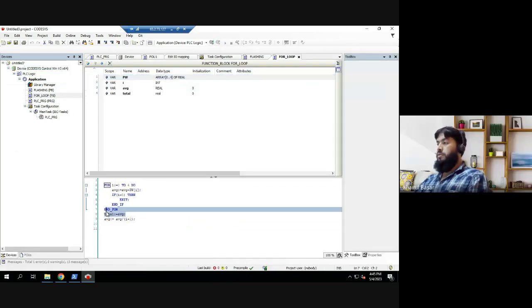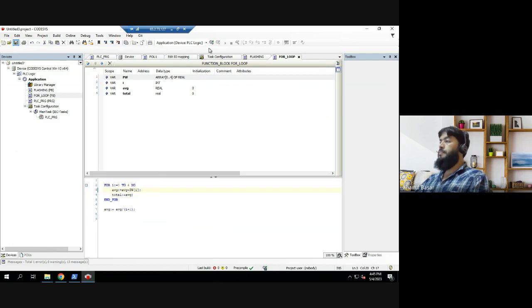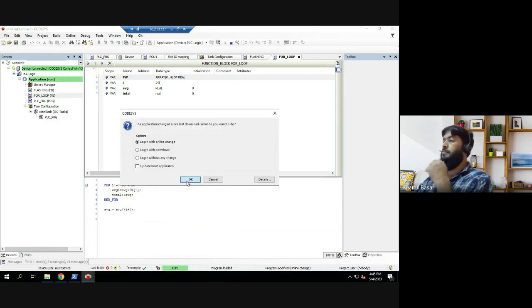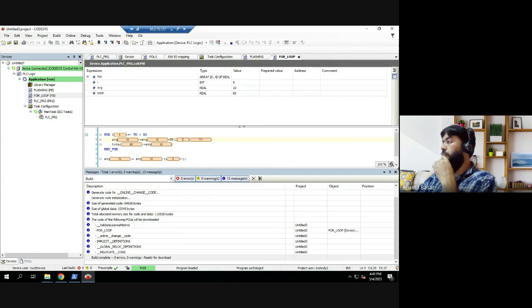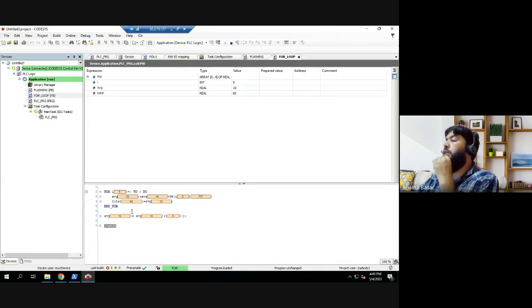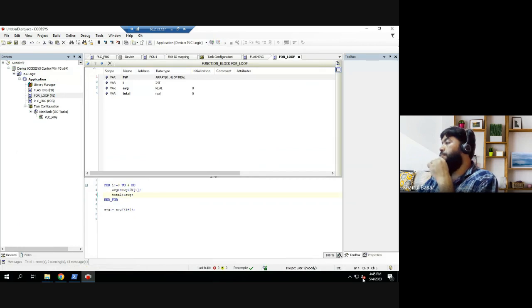Hmm. So this is not working, huh? Even here we see total. So this is why you saw that error message. This is because of the demo license.